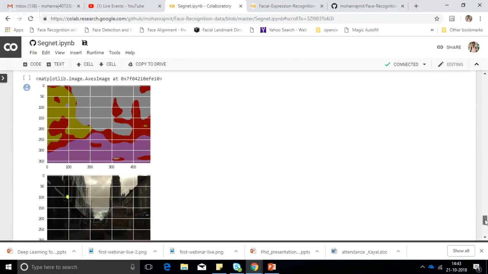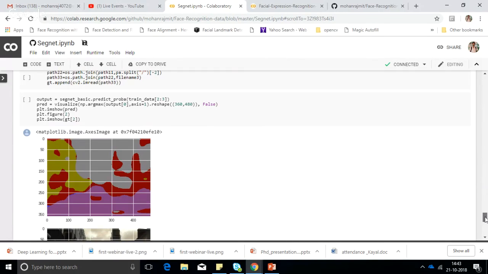People are using this for many use cases. For medical images, for example, people segment regions such as the left ventricle and the right ventricle. There are several applications where you can use pixel-level semantic segmentation.